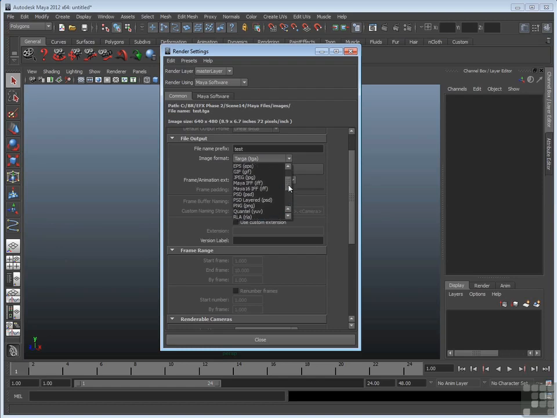Another one, if I go higher up, is Maya IFF. Maya IFF is a native format for Maya. It's a little bit more esoteric. If you want to use it externally, like for instance, if you wanted to render out a Maya IFF and open it in Photoshop, Photoshop cannot read it. So not as many external programs can understand it. However, a lot of studios will use it, and it's a very flexible format.